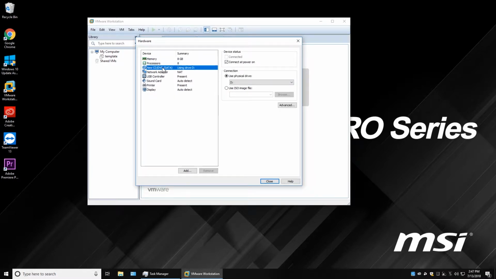The DVD drive, it says connect at power on. This might cause some problems with other virtual machines. I don't know. We might have to come back later and uncheck it. I seem to remember in the back of my mind having problems with this, but that was several years ago, and maybe it's fixed now.